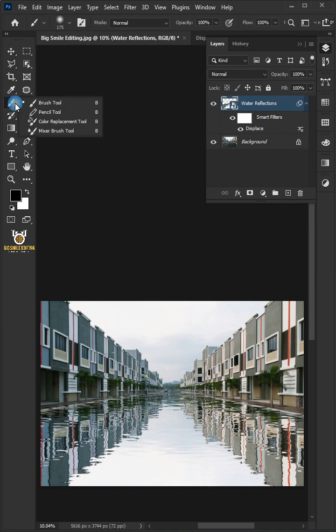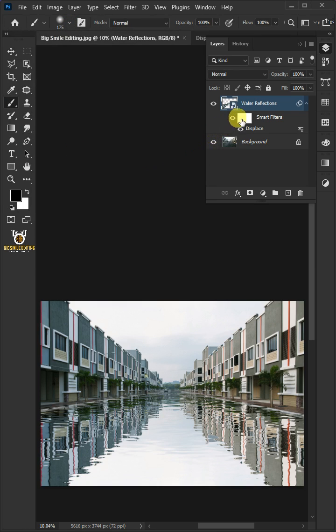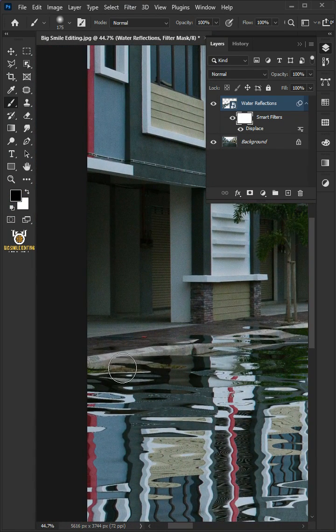Open your brush tool from the toolbar and, with a soft round brush, select the filter mask. Make sure the foreground color is black, and paint with black to erase the extras.